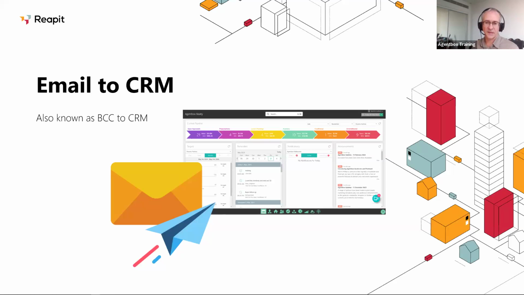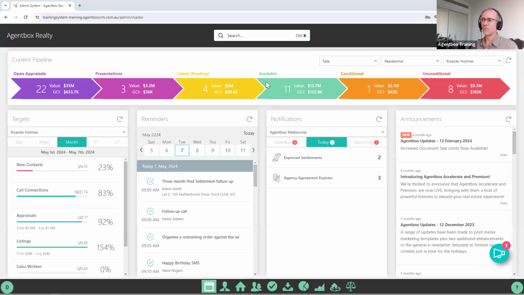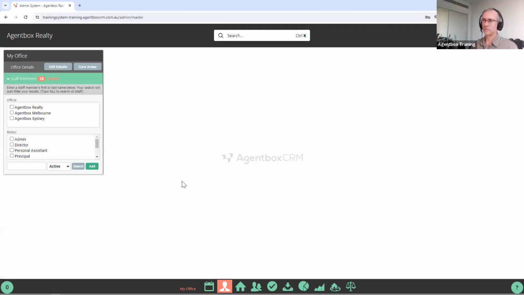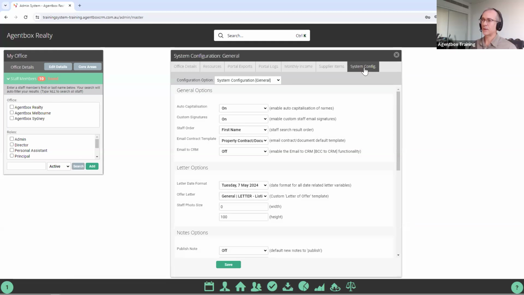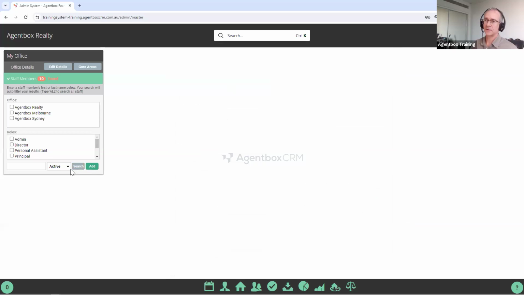Now, master users can enable this. There's no cost to do this. So a master user will simply go to configuration, system config, and in system configuration, email to CRM. Now, once you turn that on, every agent will have their own unique BCC email address. So thereafter, it could be an administrator that does that. You go into each agent's staff card.